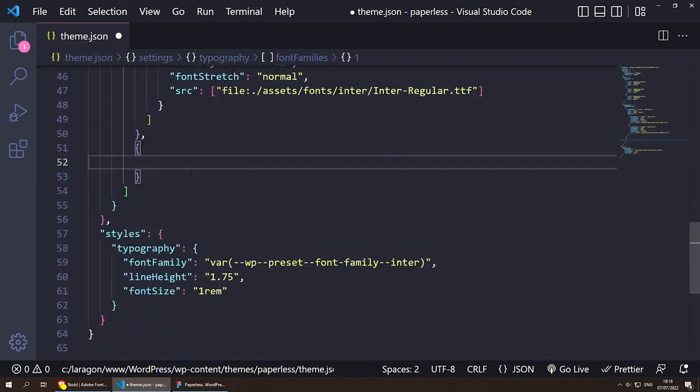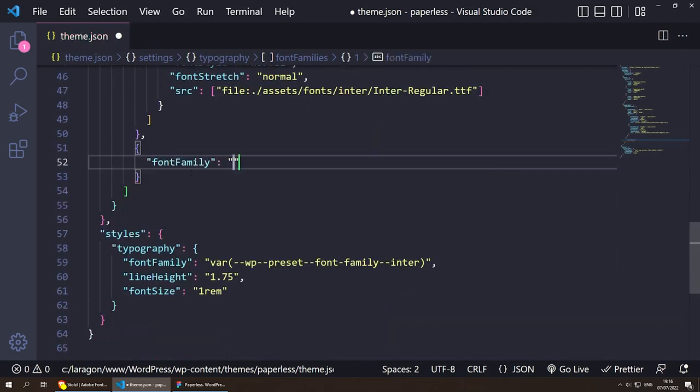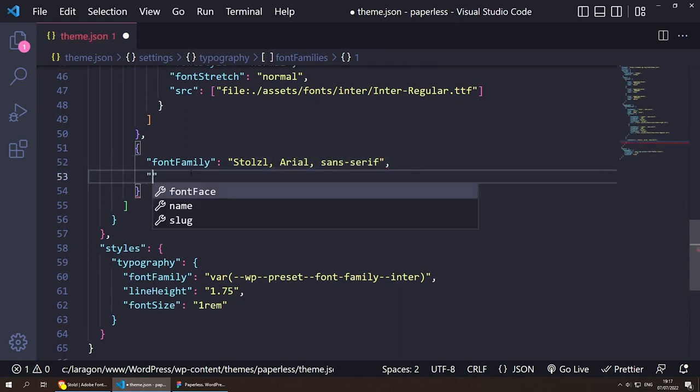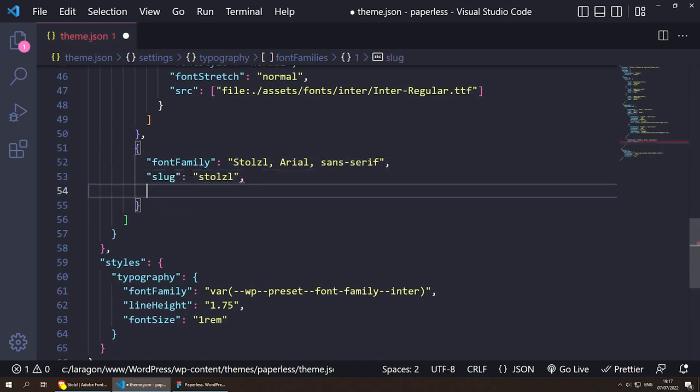And I'm just going to write it super quickly just because it's easy. So I'm going to do font family, and this one is going to be called Stozel. And then we can give it a backup if you want, Arial, like so, and this is going to be sans-serif, like so, comma, then we can add the slug. The slug is going to be just Stozel. And last but not least, we're going to have the name, which we can call headings Stozel.